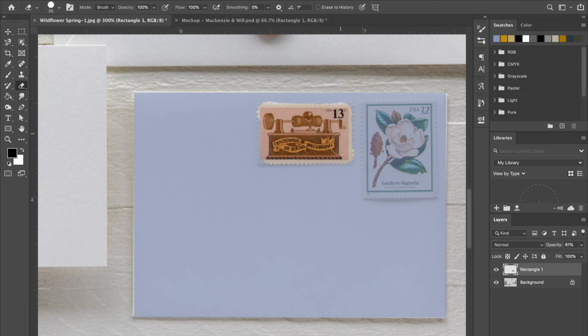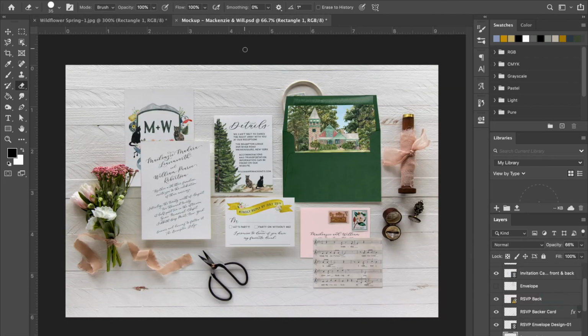And I'm not going to do it perfectly right now because I think you can get the idea, but you do want to get the shadow visible as well. So this little shadow that's underneath the postage stamp. I'm going to show you an example really quick.